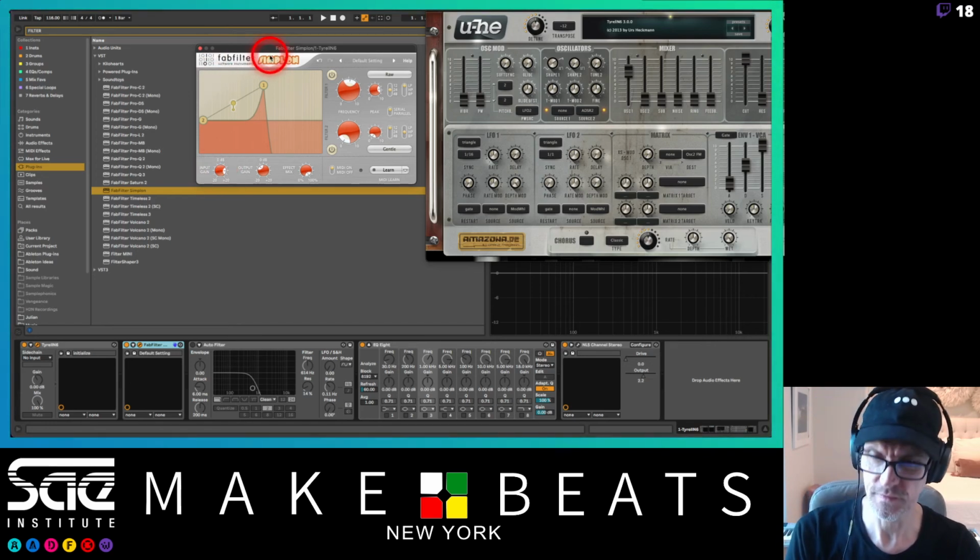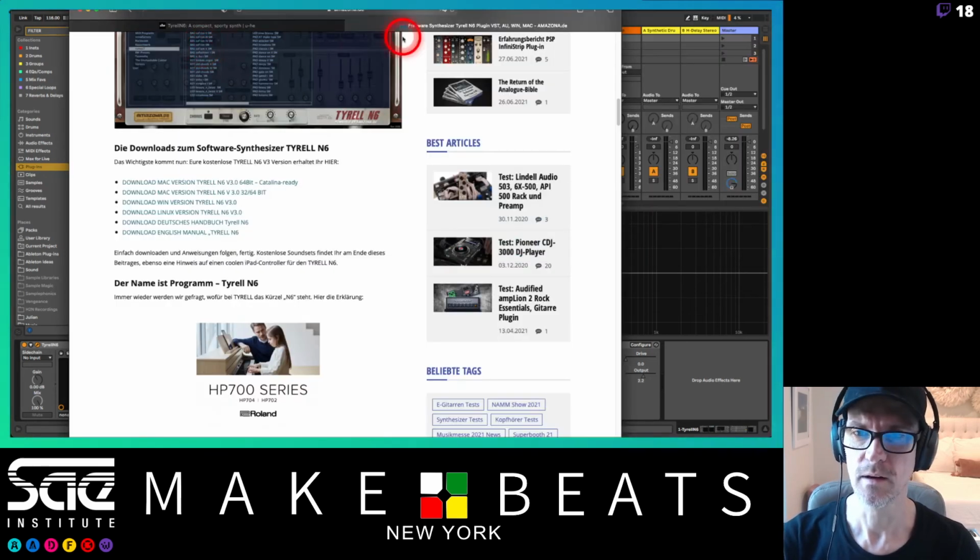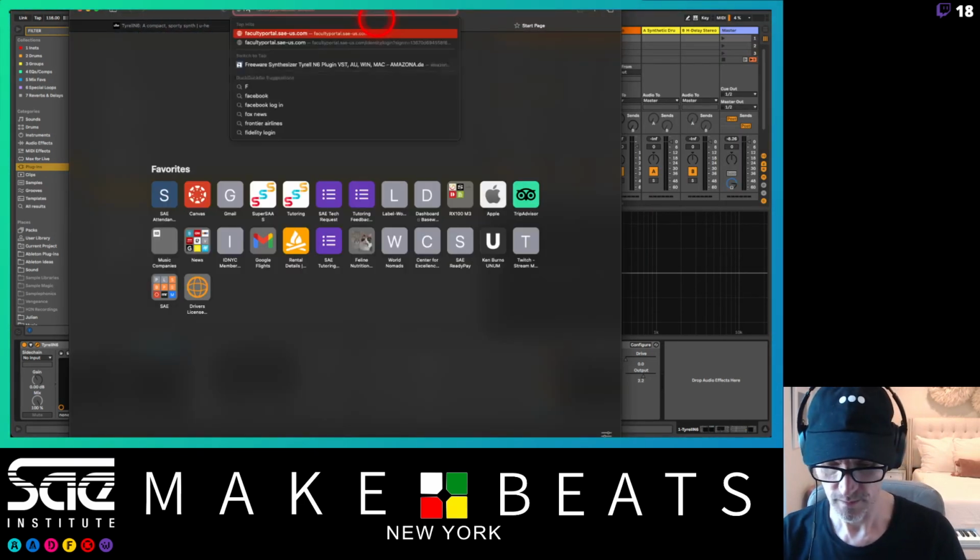This is FabFilter Simplon. It's not expensive. I forget how much the FabFilter Simplon costs. Let's go over there to the website and see.